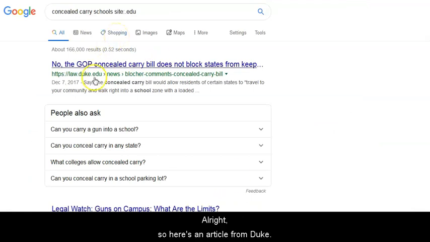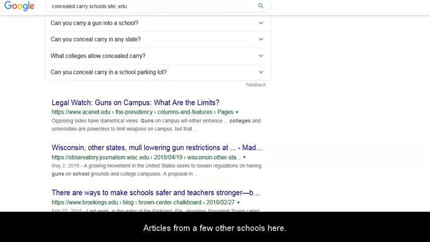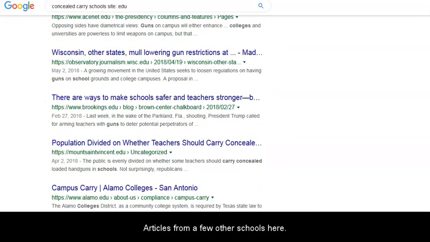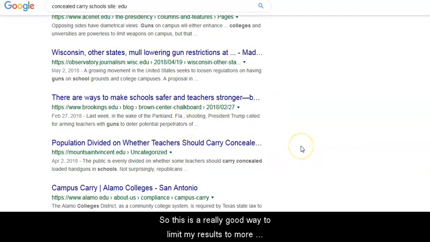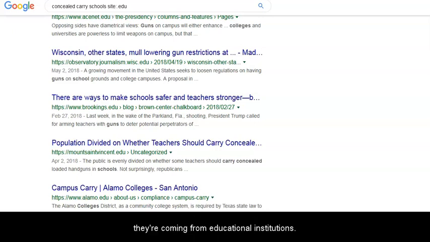All right, so here's an article from Duke. Article from a few other schools here. So this is a really good way to limit my results to more academic-like sources. Now, these aren't guaranteed academic, but we're going in the right direction because they're coming from educational institutions. So advanced search is a great resource.